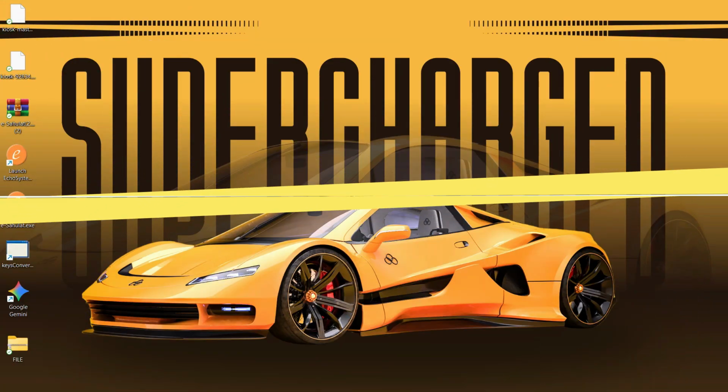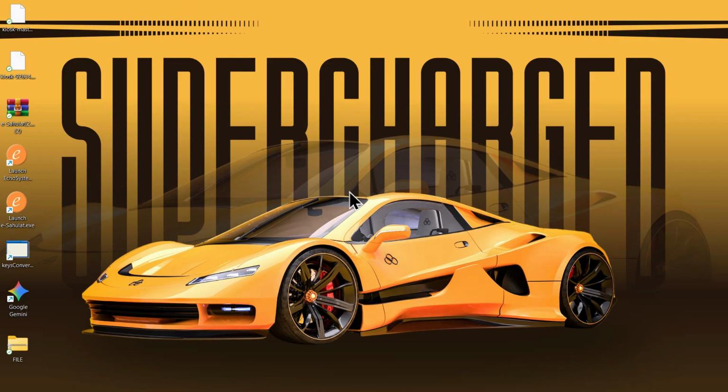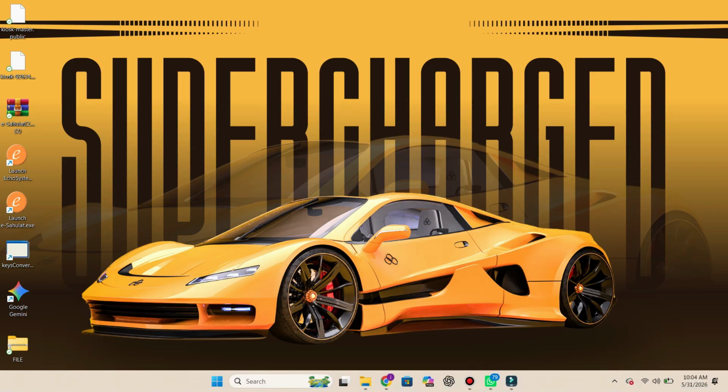Hey guys, today I'll show you how you can find your Wi-Fi password on your computer. So let's get started. If your computer is already connected to a Wi-Fi network and you need to see the password, the process is very simple.